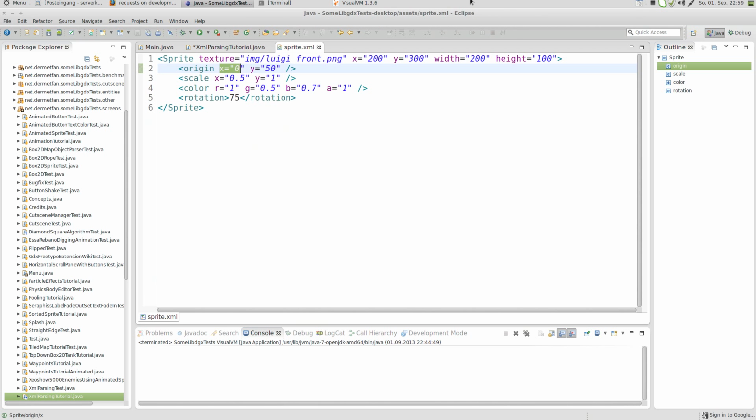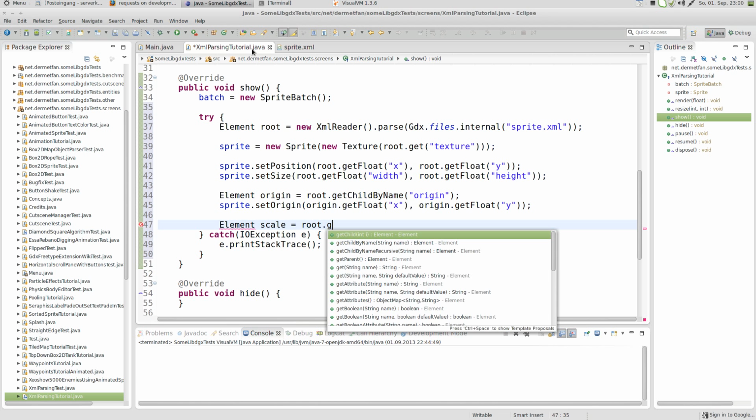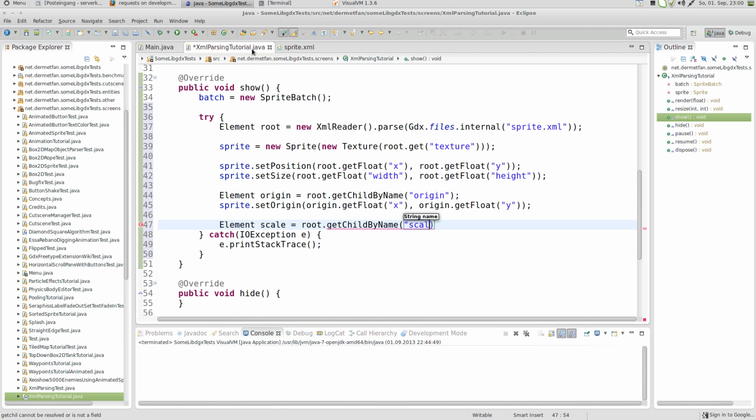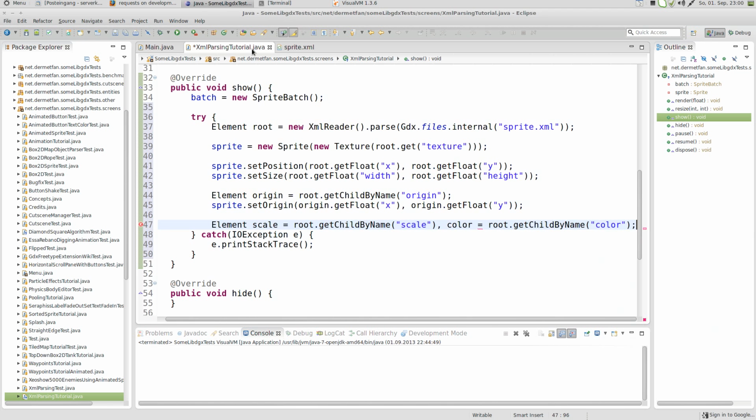Okay, so what else do we have? We have the scale and the color. Again, these are just children of the root element with their own attributes. So we can do the exact same thing. Element scale and color. Okay, scale equals root.getChild by name, scale, and we can go ahead and create the color one as well. Color equals root.getChild by name, color. So now we have two elements more and can do all kinds of stuff with them.